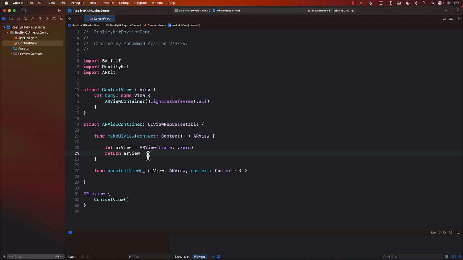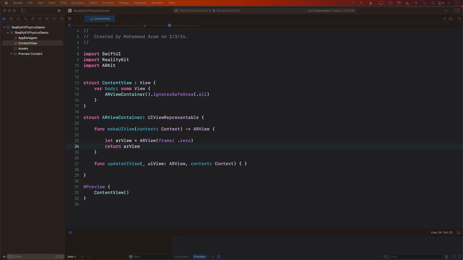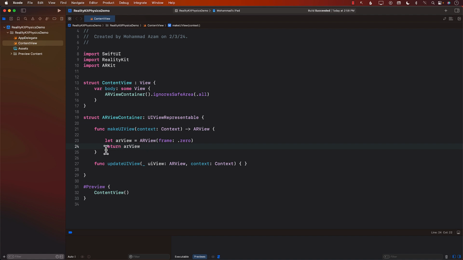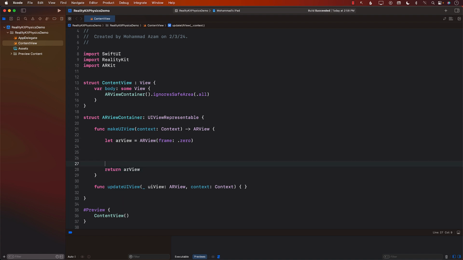What we want to do is make sure that we are adding something on the screen. All right, so right now inside the Make UI view, you have an AR view and we just return the AR view. So we don't really add anything to it. We don't have any entities, we have no floor, no cubes, no shapes, nothing going on. So the first thing I'm going to do is create a floor mesh.